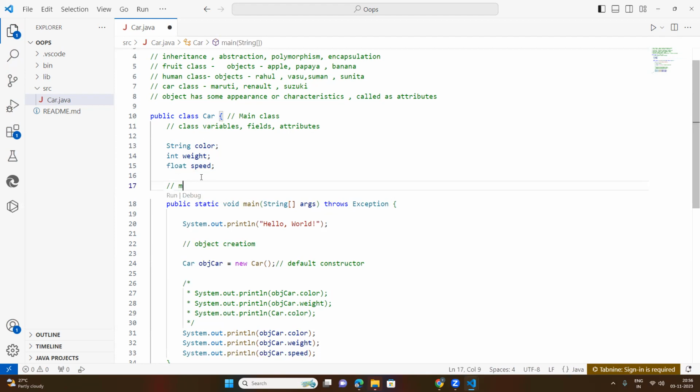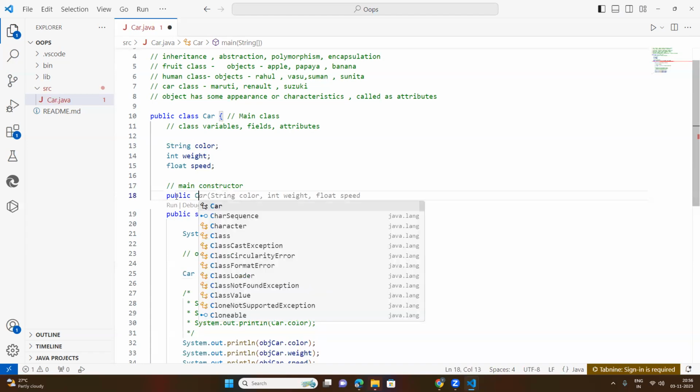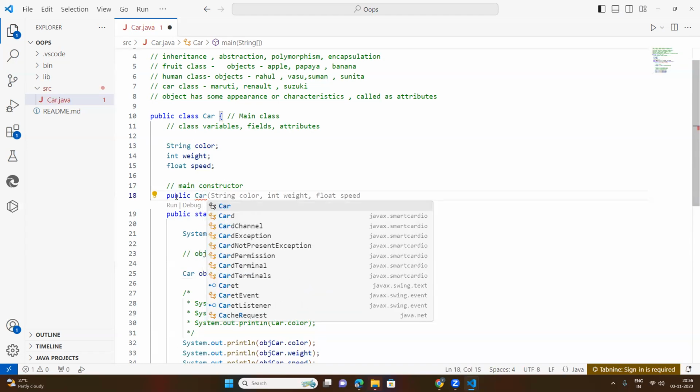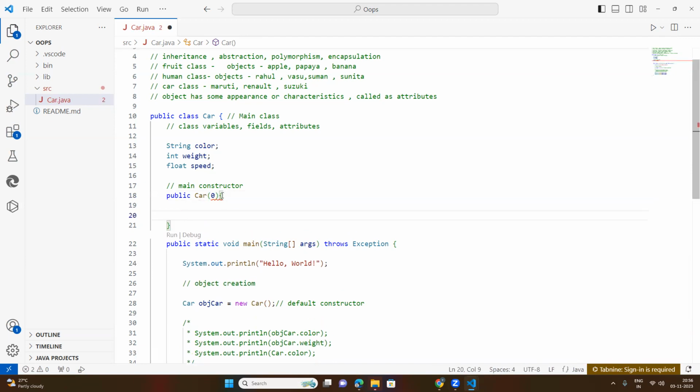That is called the main constructor. Under this, how to create the constructor? First of all, the keyword public, and then the class name. What is the class name? Car. Then brackets, then open brace, close brace. Now your constructor is created. This is the default constructor.